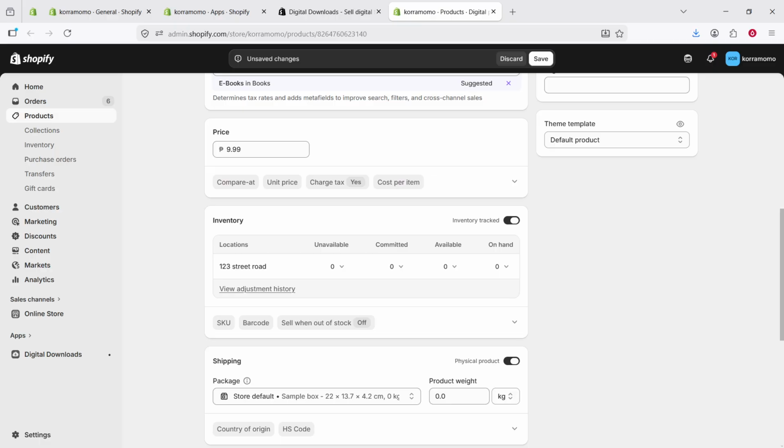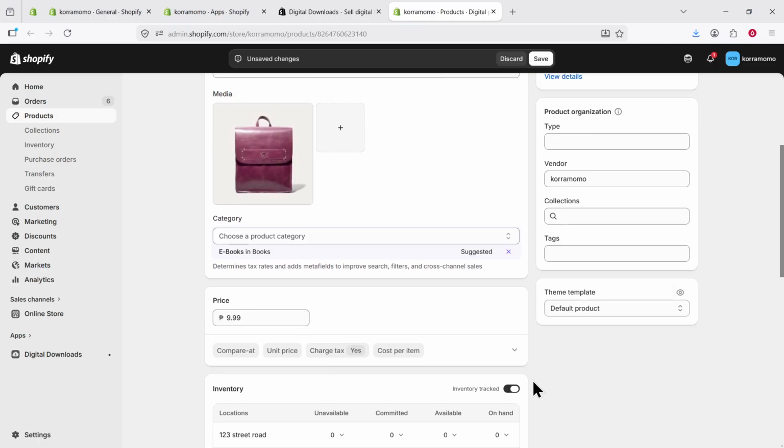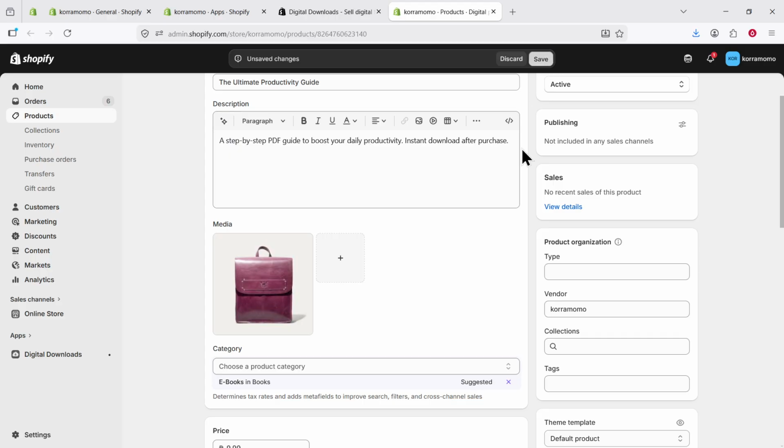The file is attached through digital downloads, and the store listing includes the title, description, cover image, and price you just entered. When a customer completes checkout, Shopify sends them an email with the download link automatically.